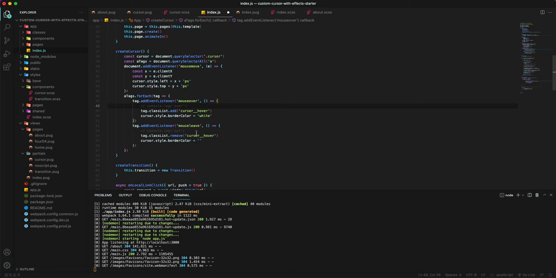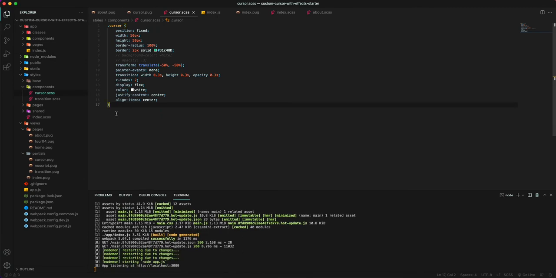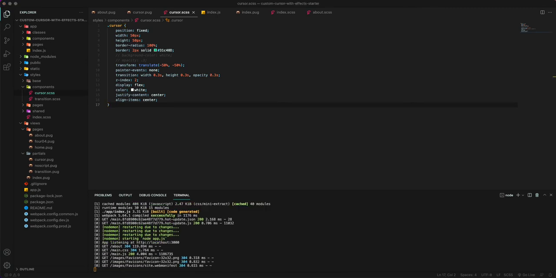It's like the hover is done. I want to remove that class, and this is the way you bring the border color back to the default color. So for that cursor hover element right here, we'll go to cursor.scss, and I'm going to add a very quick style here.